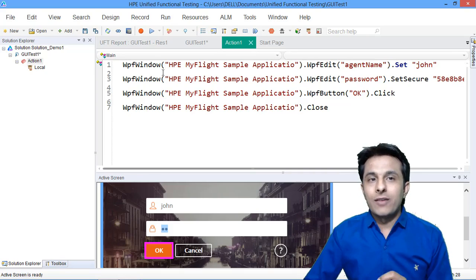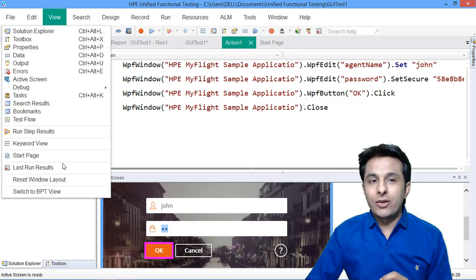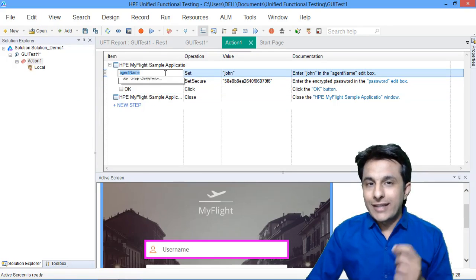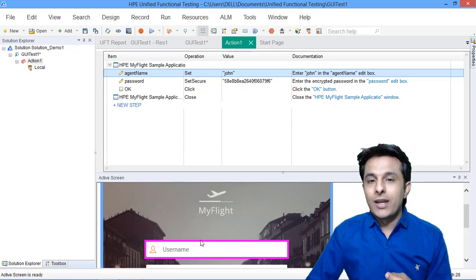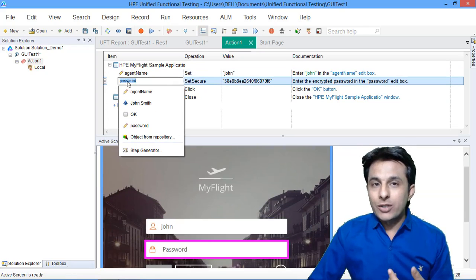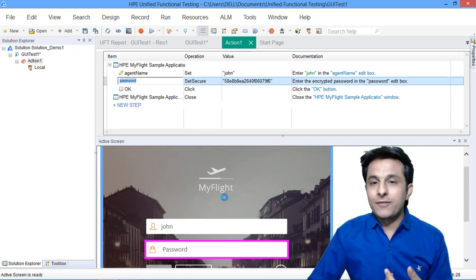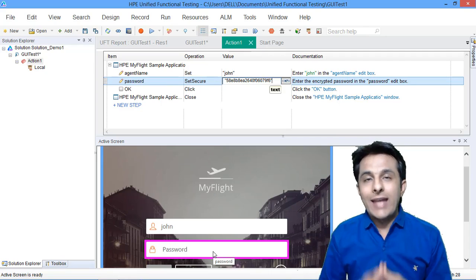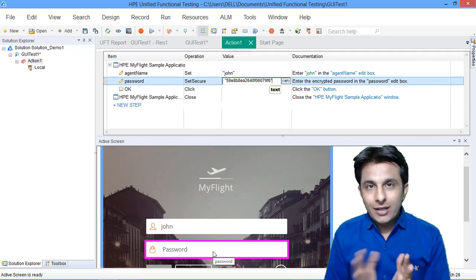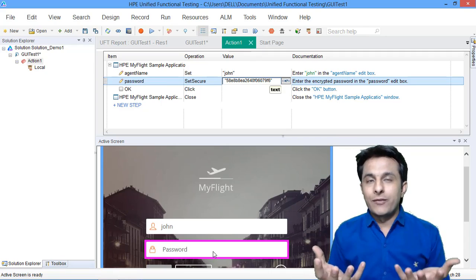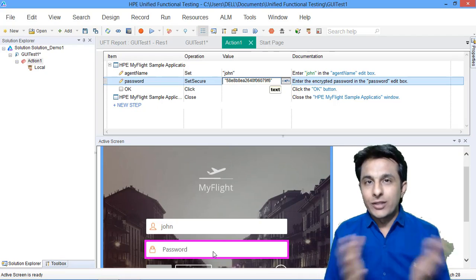In the same way, if I go to the view menu bar and click on keyword view, and click on the second line, which is given as agent name, I'll be selecting the same dialog box, the same object, in the active screen. And if I click on the password object in this place, you can observe the password text box, the password object is selected in the active screen. So here I can say the editor is equal to the keyword view. Editor view and keyword view are both similar.